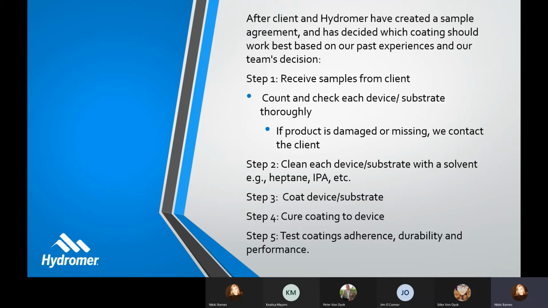So we will typically get samples from our client, and then we will, of course, clean these parts once we receive them with a suitable solvent. This is our pre-process or cleaning process to ensure that the surface is clean without any contamination or any additives on the surface, as these will impact the coating integrity. So we go through a very thorough cleaning process that is conducive to the material.